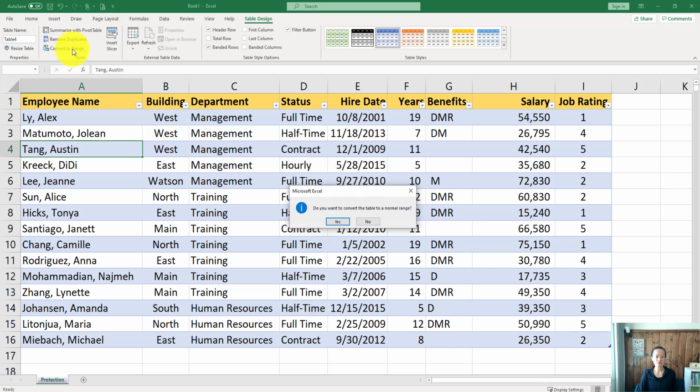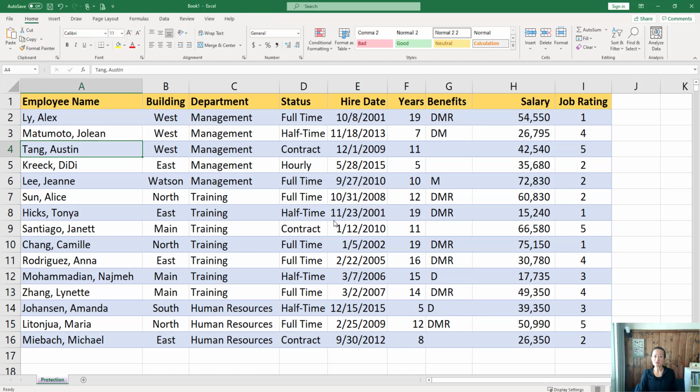Click Convert to Range. You will see a warning: do you want to convert the table to a normal range? Click Yes. If you change your mind, you can always undo what you just did. The Excel table has now been converted into a normal range of data. However, it still keeps the table format.